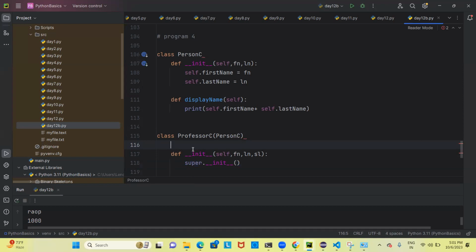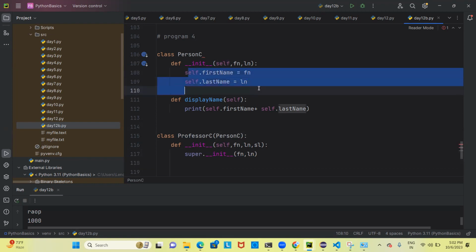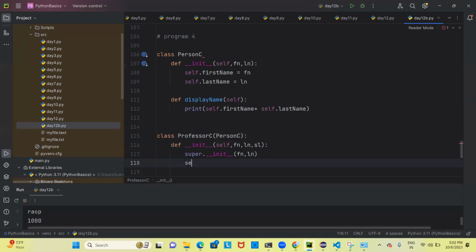So when you create the object of professor, you will be getting three values: two to set these values, one to set this value. Out of these three values, you are passing two values to the parent constructor. So super means the immediate parent. An immediate parent of this Professor C is person C, and I'm calling its constructor with the super keyword and passing it two values to set these properties. And then I will set its own property, which is salary. So self dot salary equal to salary.